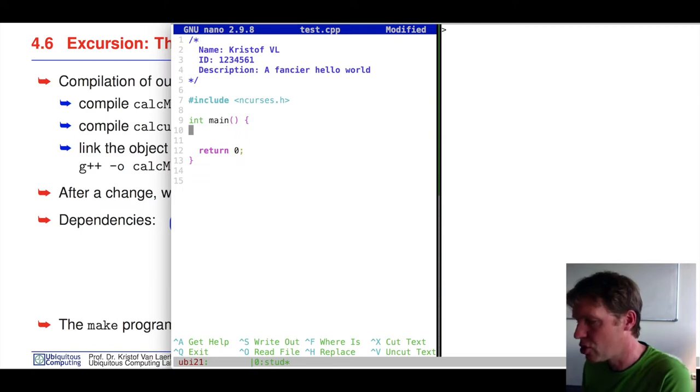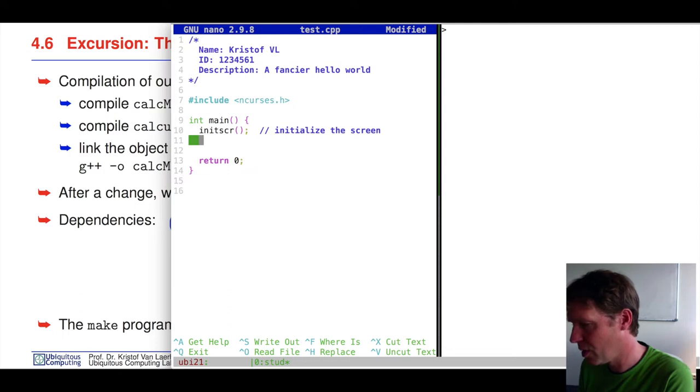So to start this, I don't use any cin, cout. I basically start with initializing everything we need for ncurses to draw on the screen. So we need to initialize the screen for that. I'll comment this as well, so that we later can see what happened there.